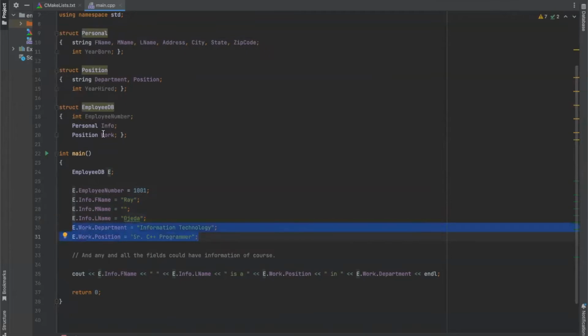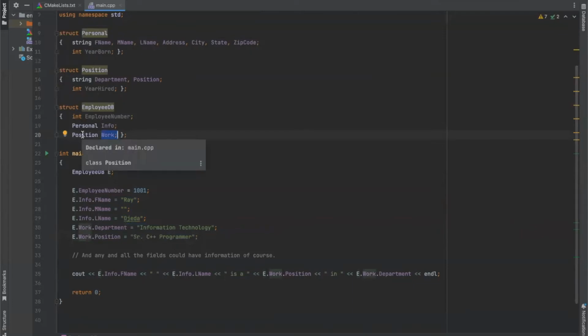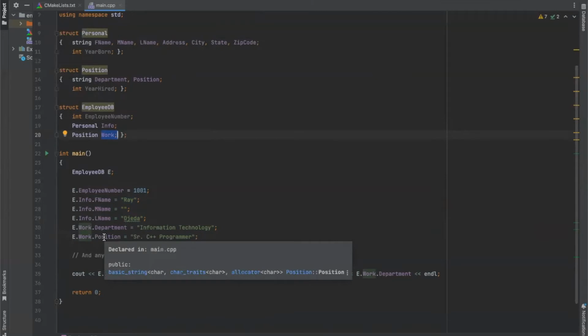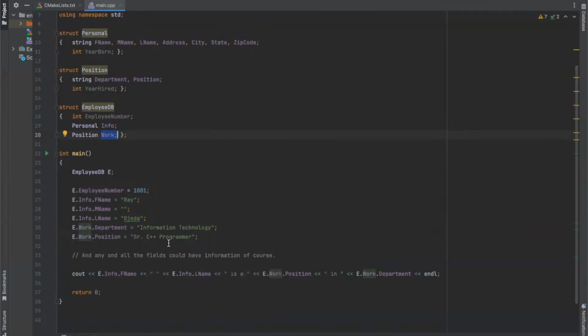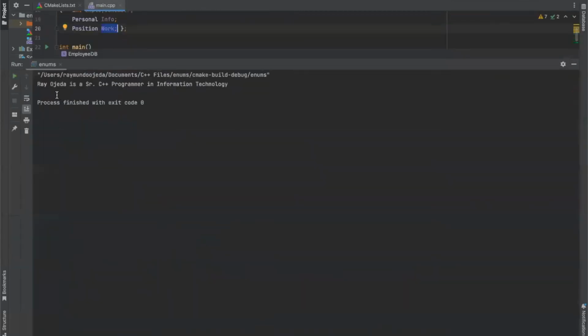Then I go to the work. E dot work. Remember, work is the structure of type position, right? And I have department and position. And I didn't put year hired. I left them blank. And then I print them out. When I print them out, make sure you put the little periods in between the structures, right? So there it is. Ray Ojeda is a senior C++ programmer in information technology.